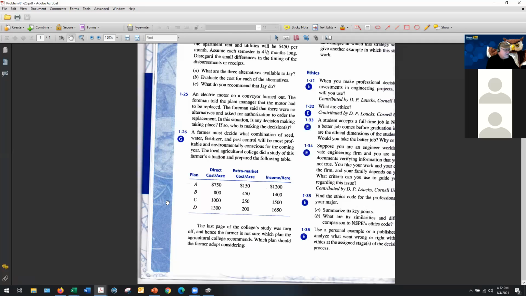Now then, on page 28 is the first homework problem. It's the homework problem that you first get to work on. It does require some looks.